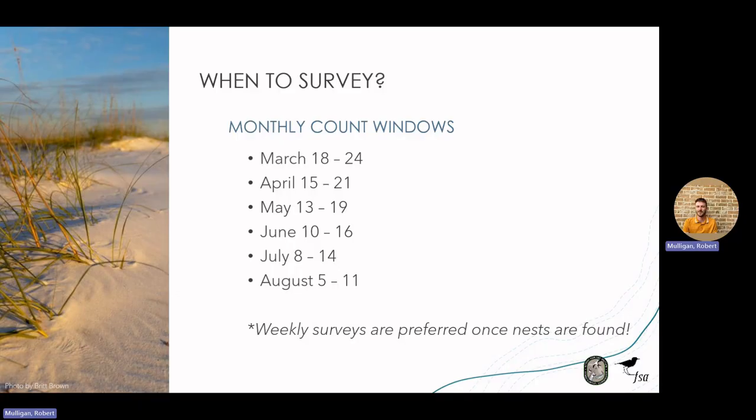The breeding bird protocol designates 6 count windows, which are week-long survey windows from March to August. At a minimum, we ask Florida Shorebird Alliance partners to commit to surveying each of these count windows. Surveying during these monthly count windows provides us with a statewide snapshot of breeding activity. We recommend surveying weekly once nests are observed where you are surveying.